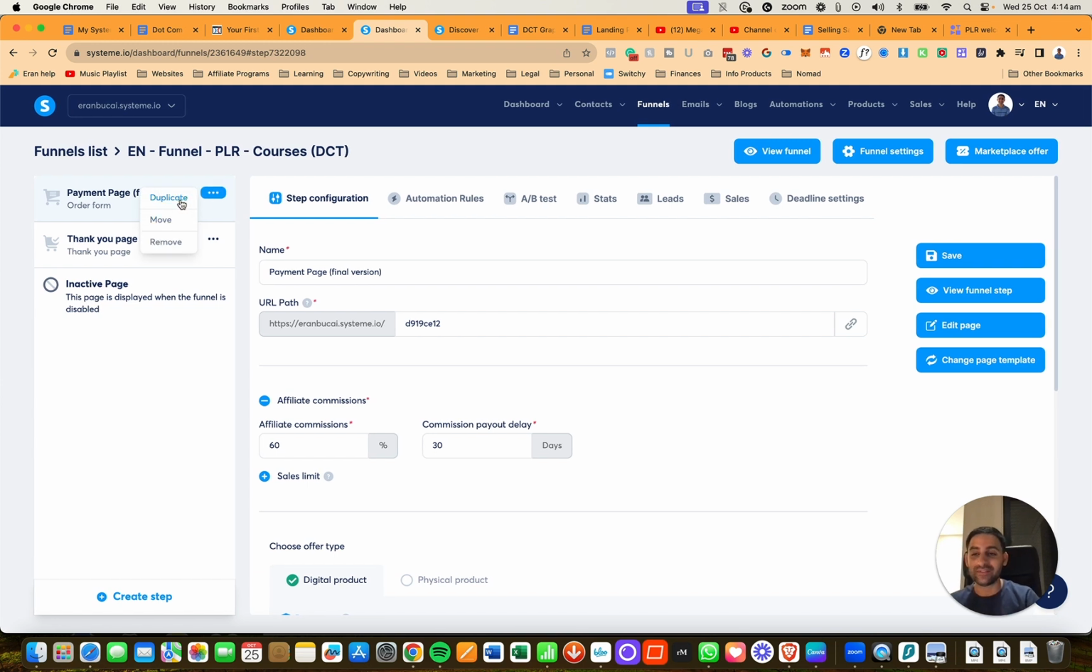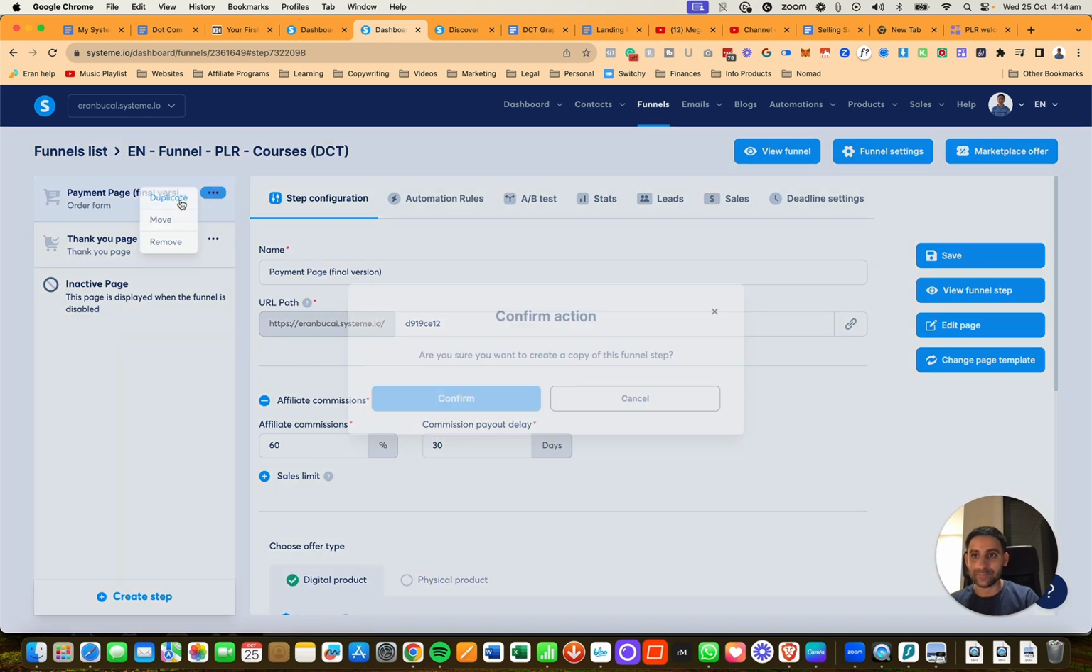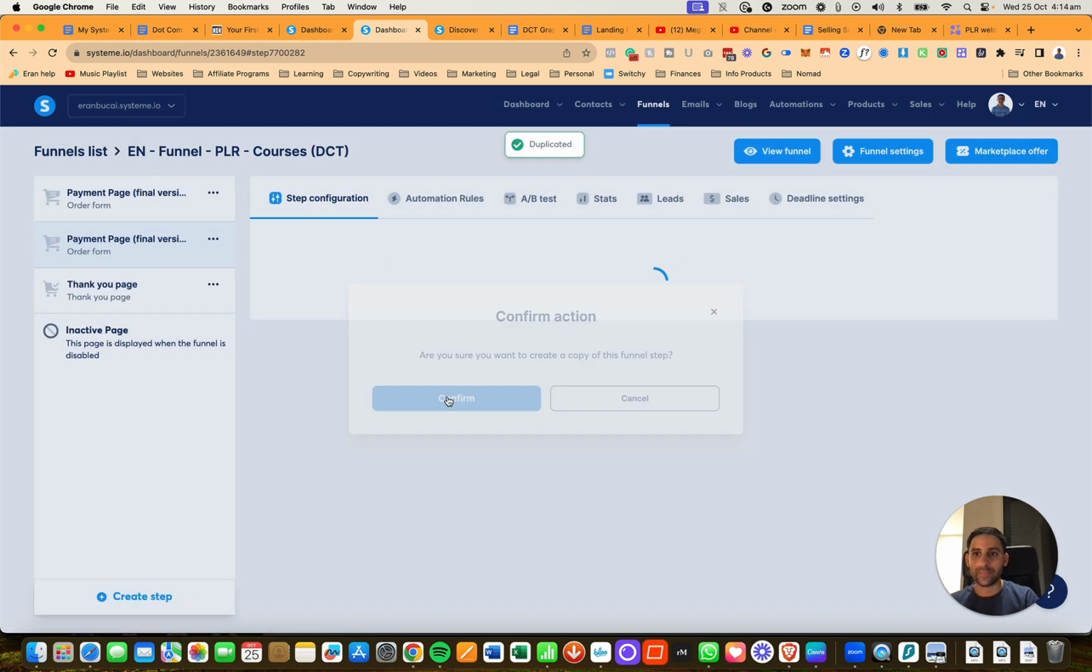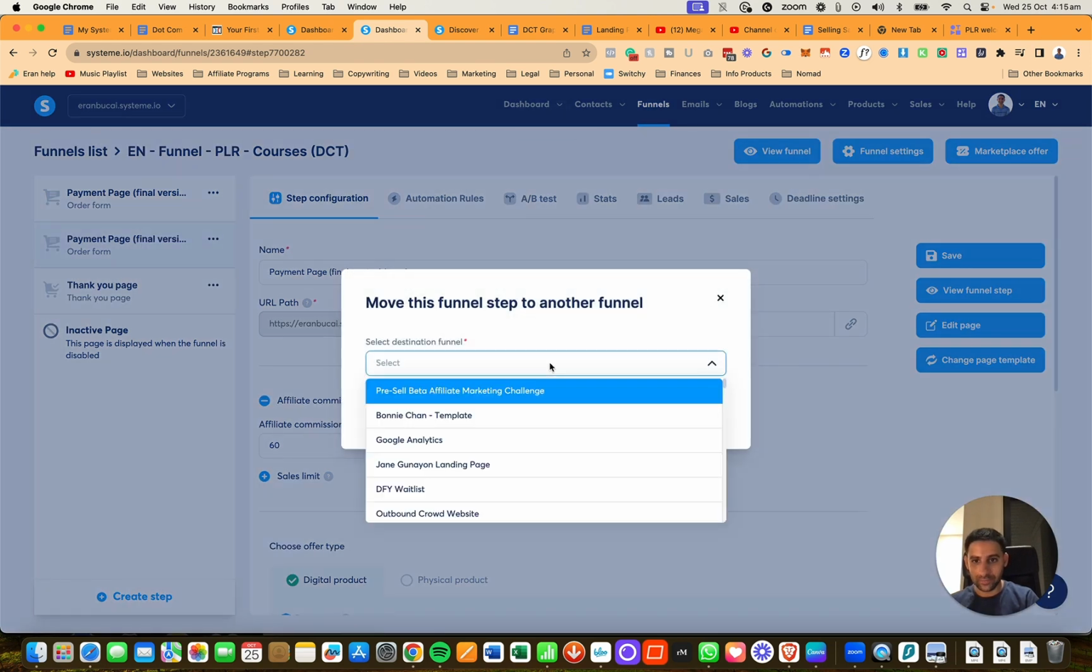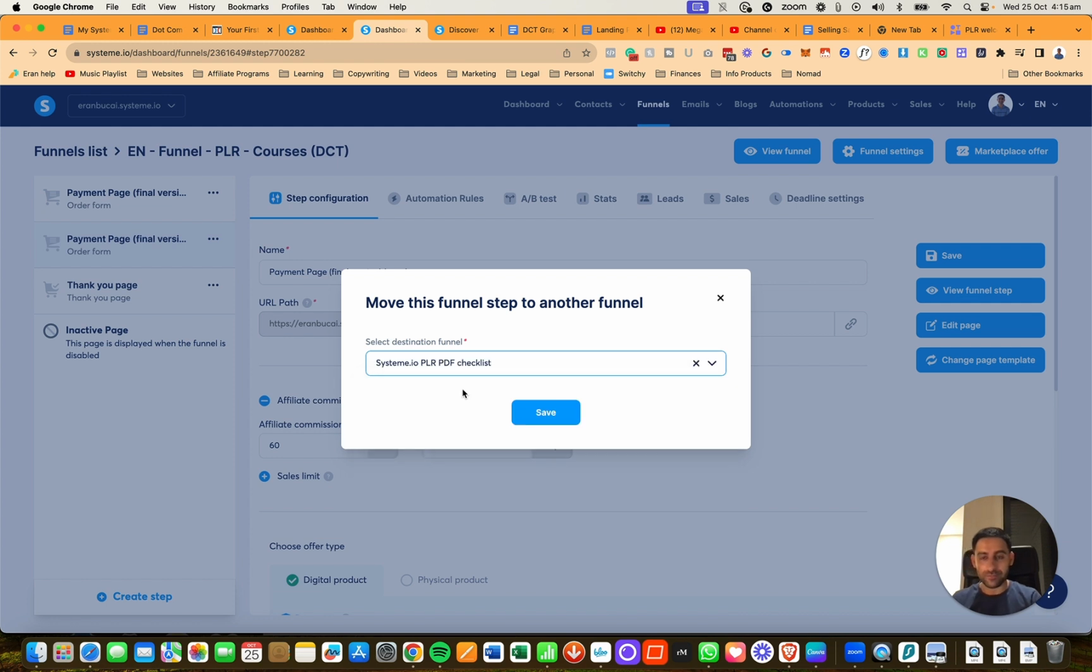What I'm doing with that is I'm duplicating this page, and then I'm moving this copy over to a different funnel, which is my Systeme.io PLR checklist funnel. Am I moving it there? Yeah, I am. Actually, let me just think.